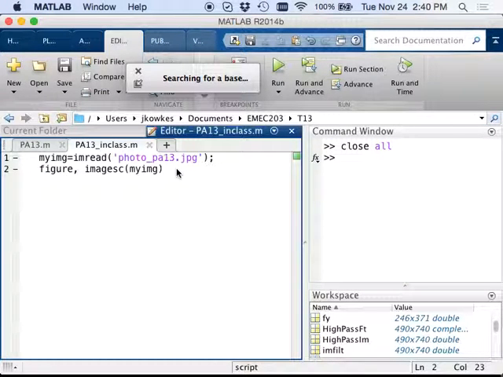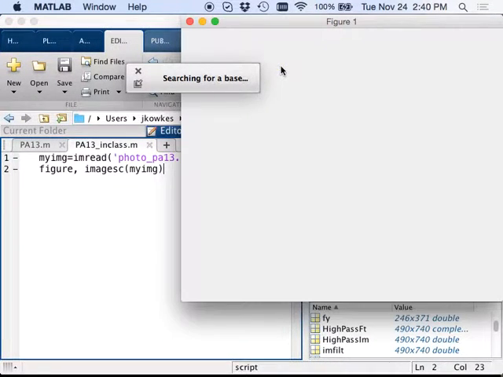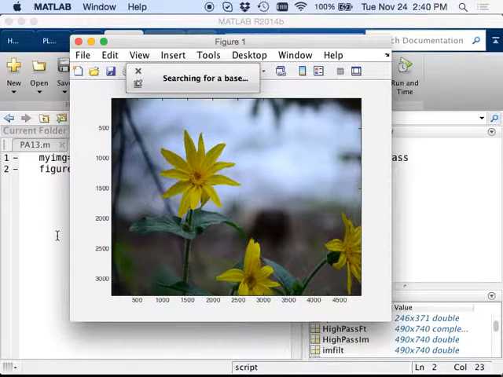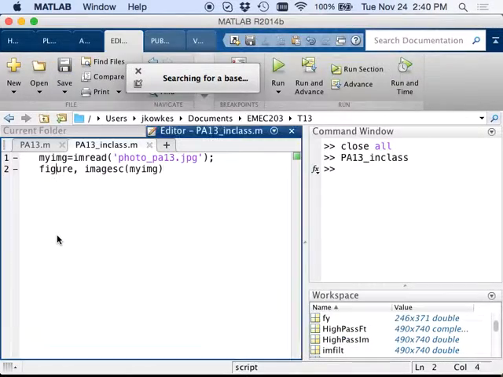So here I have an image, and I'll run it so you can see my image. That's a picture of a flower, and I haven't done anything to it yet. So the first thing you want to see is I use the function imread to read in an image, and then you just have the file name.